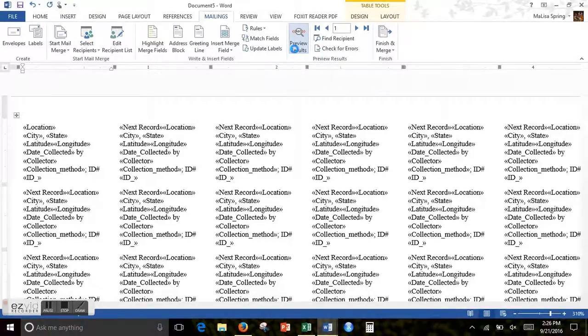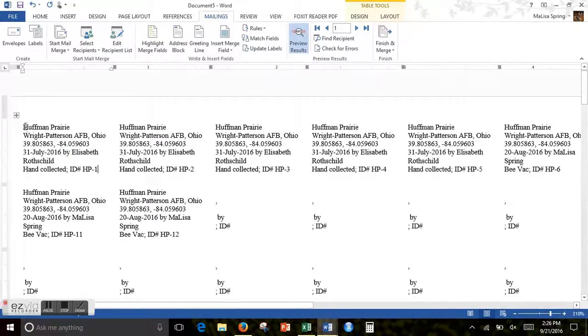So I'm going to click Preview Results, so that will populate all of these, and so in a second it'll pop up, and so now it shows that we have a label that says Huffman Prairie at the city, which in this case was the Wright-Patterson Air Force Base in Ohio. And then we have our lat and long, the date, who it was collected by, and how it was collected. You can of course reformat all of this to get it to cooperate how you want, but this is a general way to make a ton of labels very quickly and efficiently.